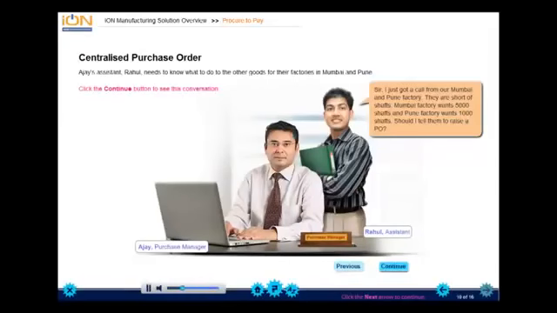Ajay's assistant Rahul needs to know what to do to the other goods for their factories in Mumbai and Pune. Click the Continue button to see this conversation.